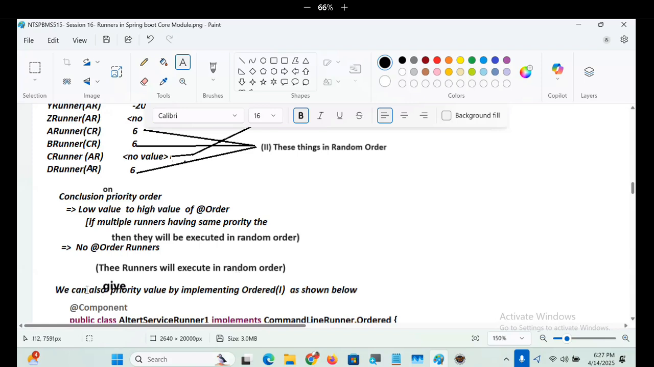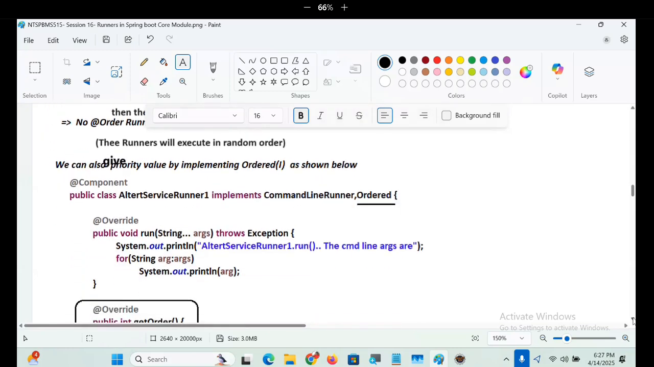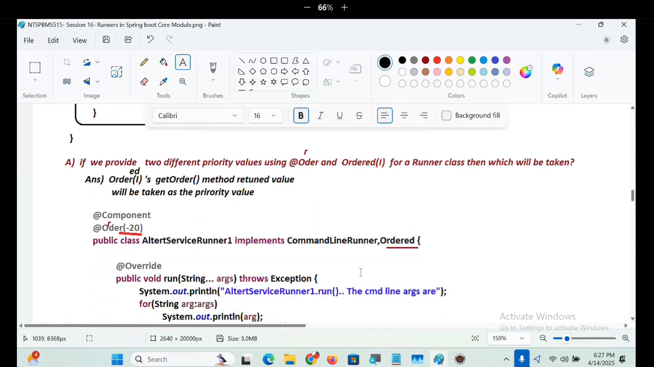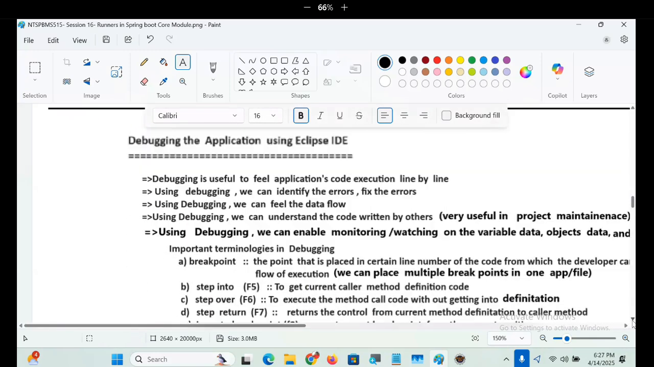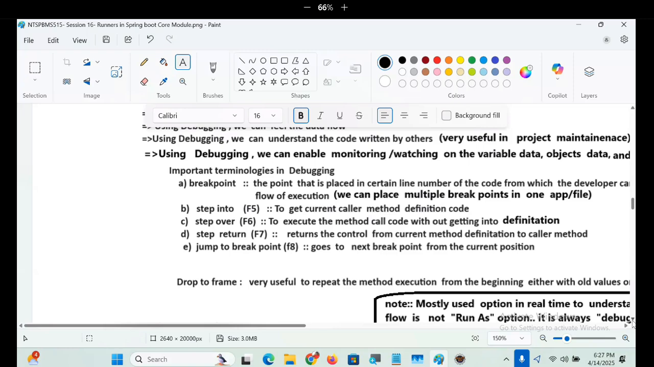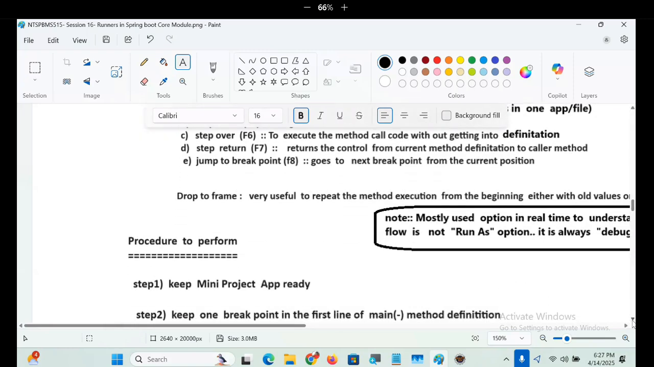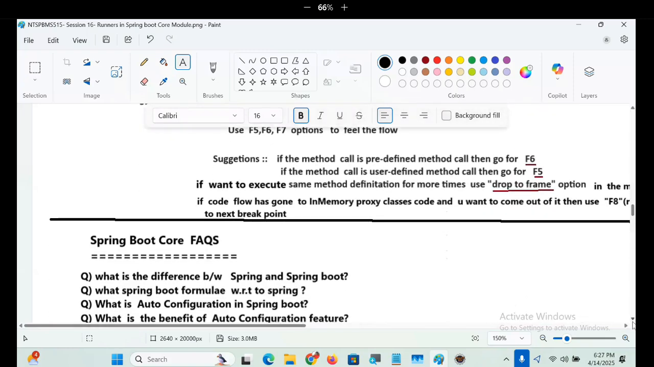We can also give priority value by implementing the order interface. Just now we discussed. Okay, if you provide two different priority values, which will be taken? The order interface value will be taken as the higher priority or not? Super, guys. Debugging also we discussed the other day. The procedure is given here also.